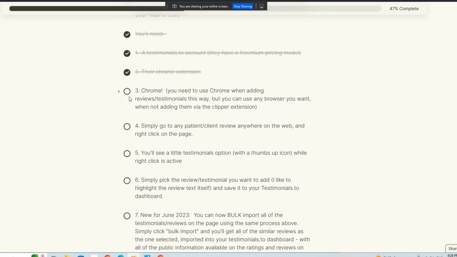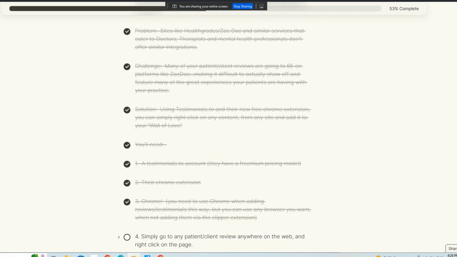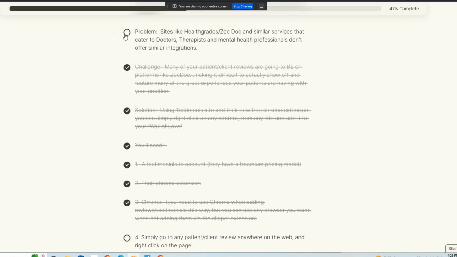Number three, you need Chrome, right? So you need the browser Chrome, also obviously free. And you don't need to use Chrome for everything, but just for this particular piece of the process when adding your reviews. You can add as many reviews as you want using Firefox or Safari, etc. But when you're actually adding reviews from sites like ZocDoc and HealthGrades, you need to use Chrome because they have this extension.